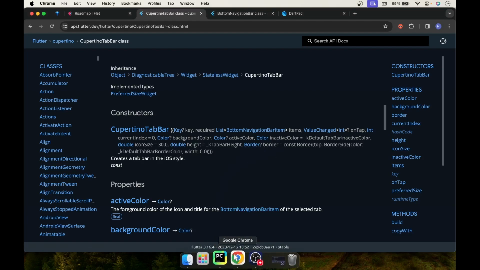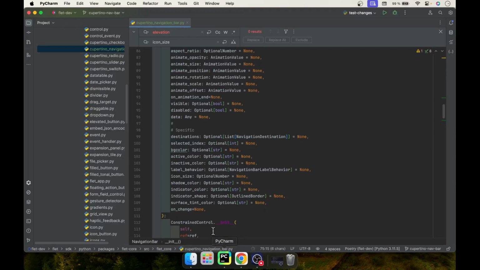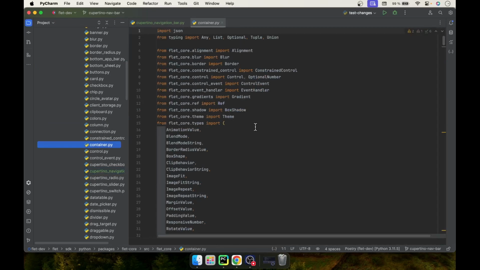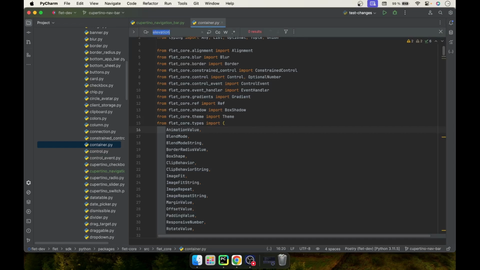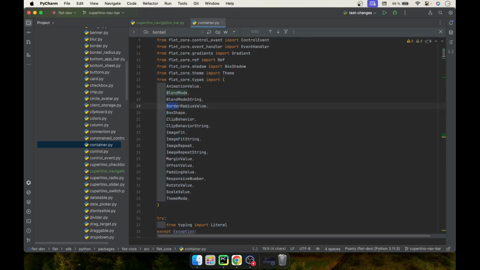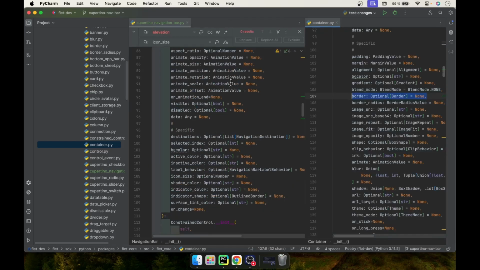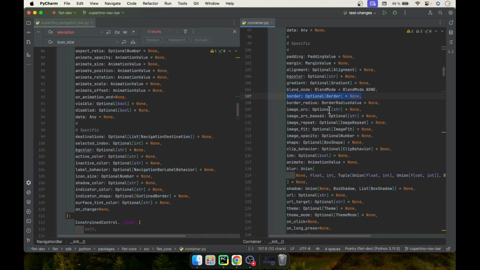All right, what we're going to do is very simple. Let's move to the container, because I know that the container has a border property. So I'm going to make a search and say border. All right, so it has a border over here. So we are just going to copy this property exactly as it is. Let me actually split it and move to the right and close this. And we are going to copy exactly what is here.